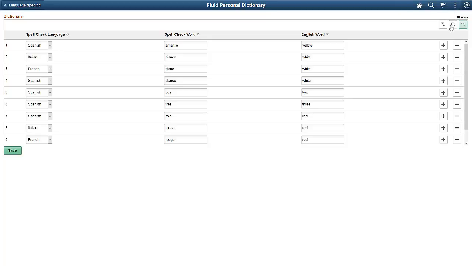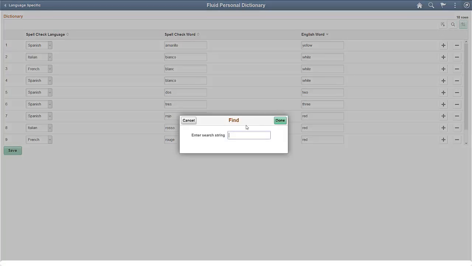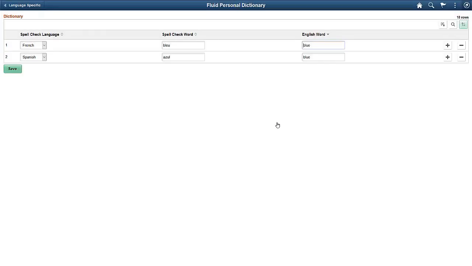Use the Find button to search for data in any editable grid column. The grid is redisplayed to show the first occurrence of the found data.